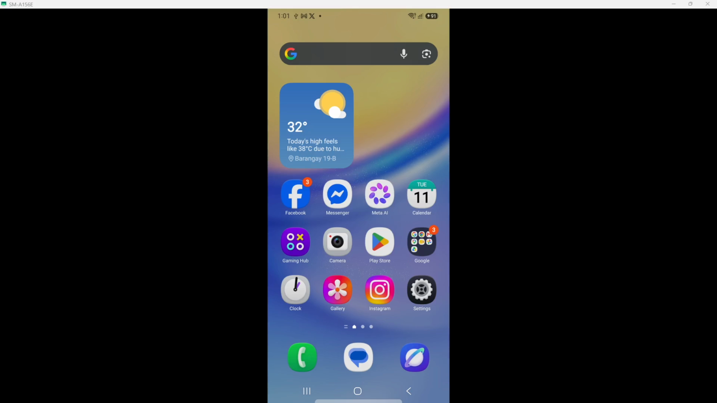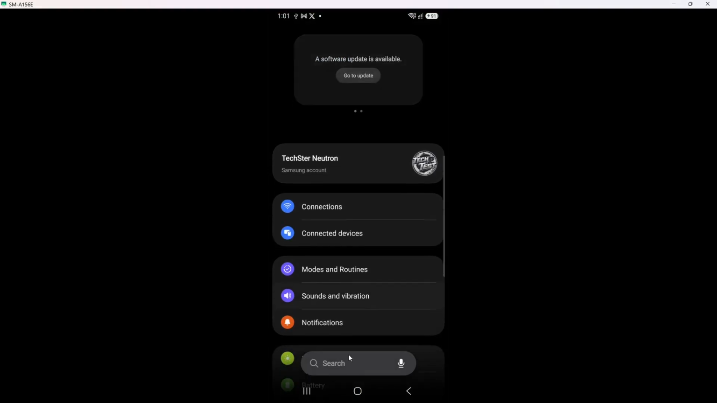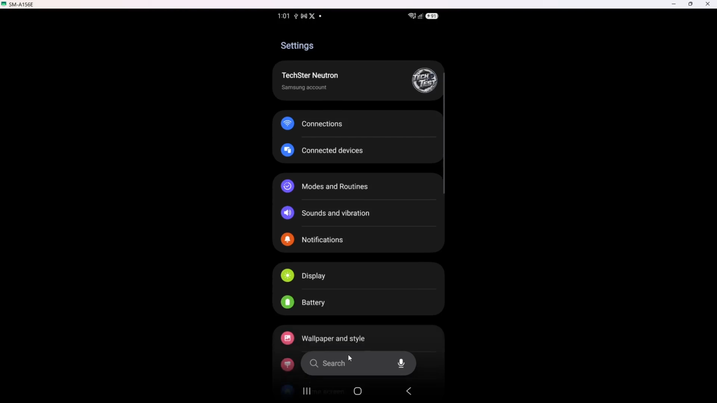Now, with your music file saved on the phone, open the Settings app. Look for the Settings icon on your home screen or in the app drawer. It looks like a small gear. If you have trouble finding it, you can also swipe down from the top and tap the gear icon in the top corner. Once Settings is open, scroll a little and tap Sounds and Vibration.